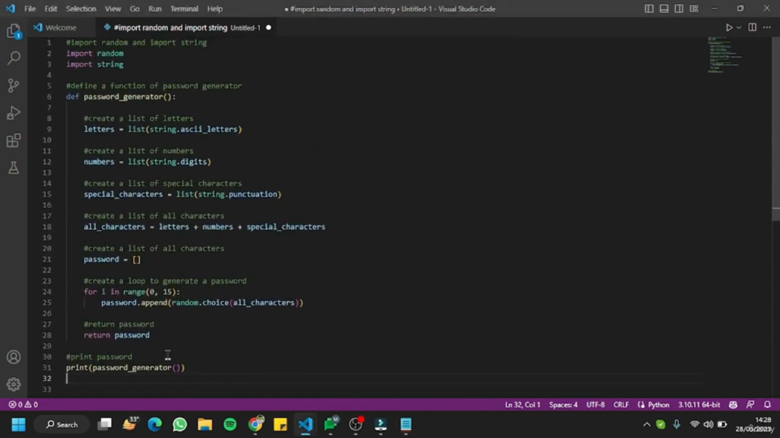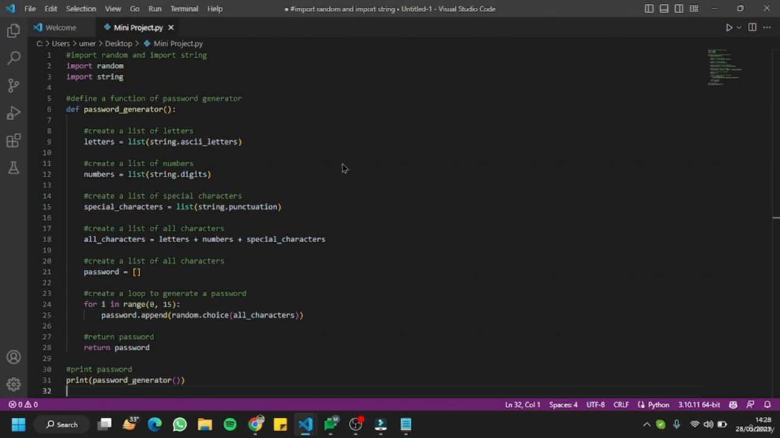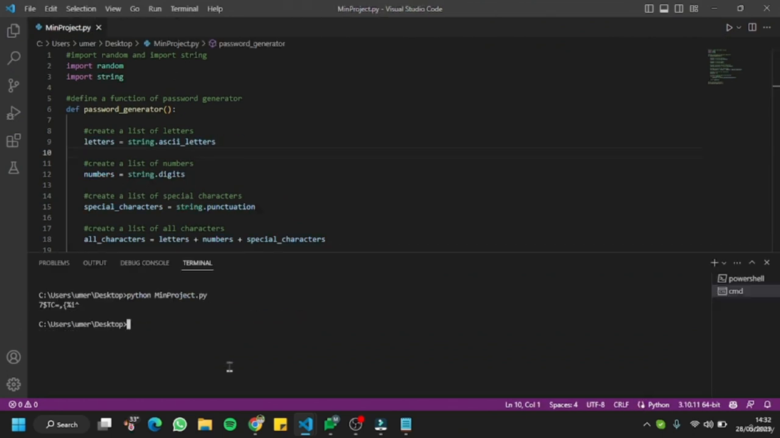Let me just save this file first of all. All right, so for the output now. All right, yeah, so as you can see right here, it just showed me an output of a strong, unique password that we wanted exactly. So yeah, let me just go ahead and check the output once again, just to see whether the loop was working fine or not. We're gonna hit run again, obviously showing a different password next time.